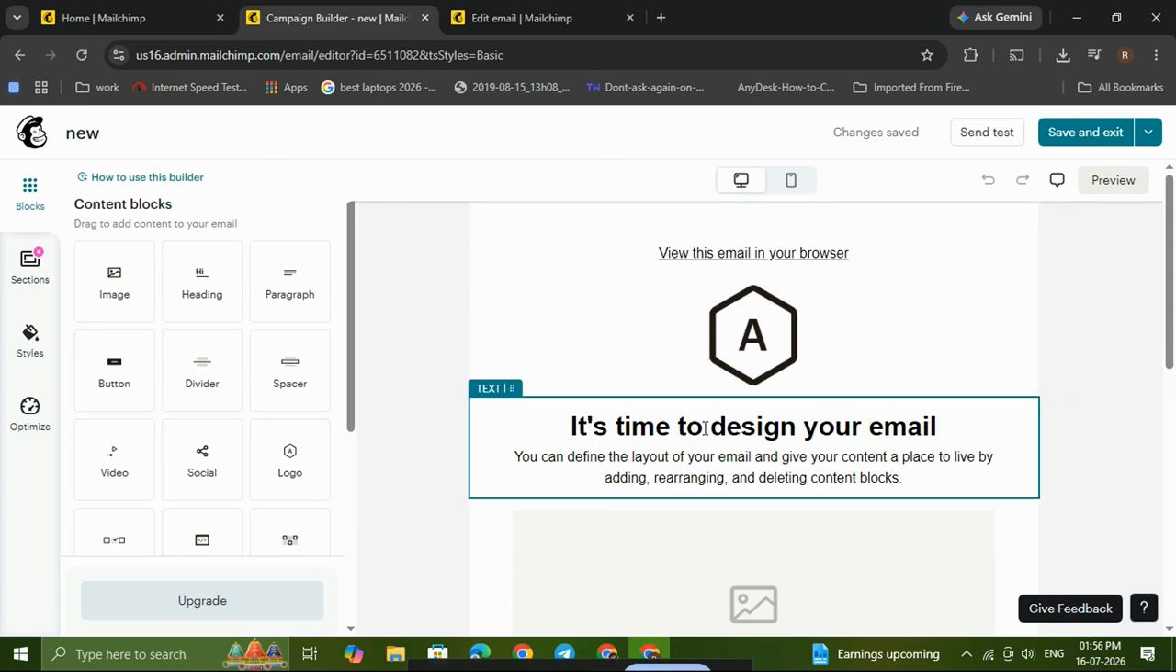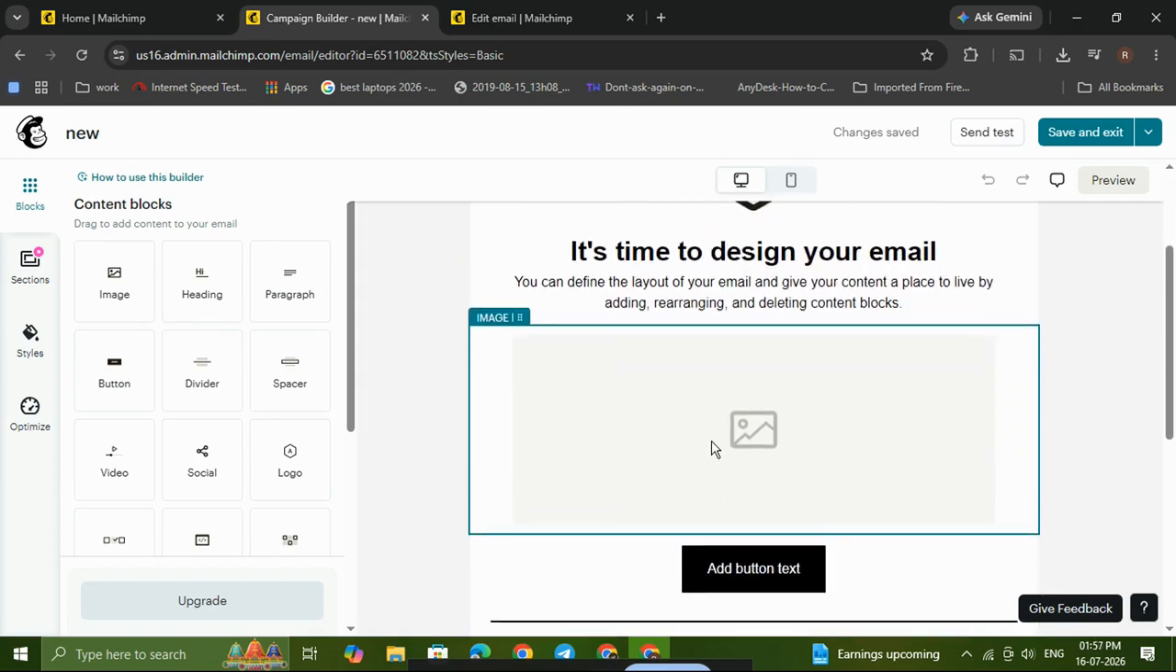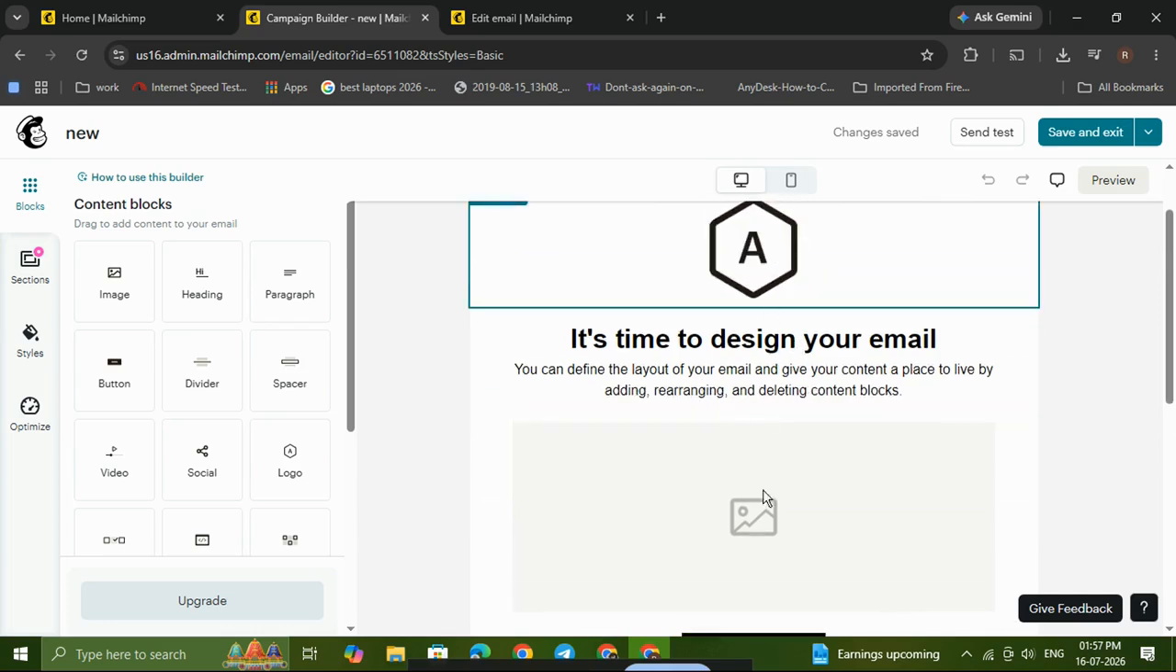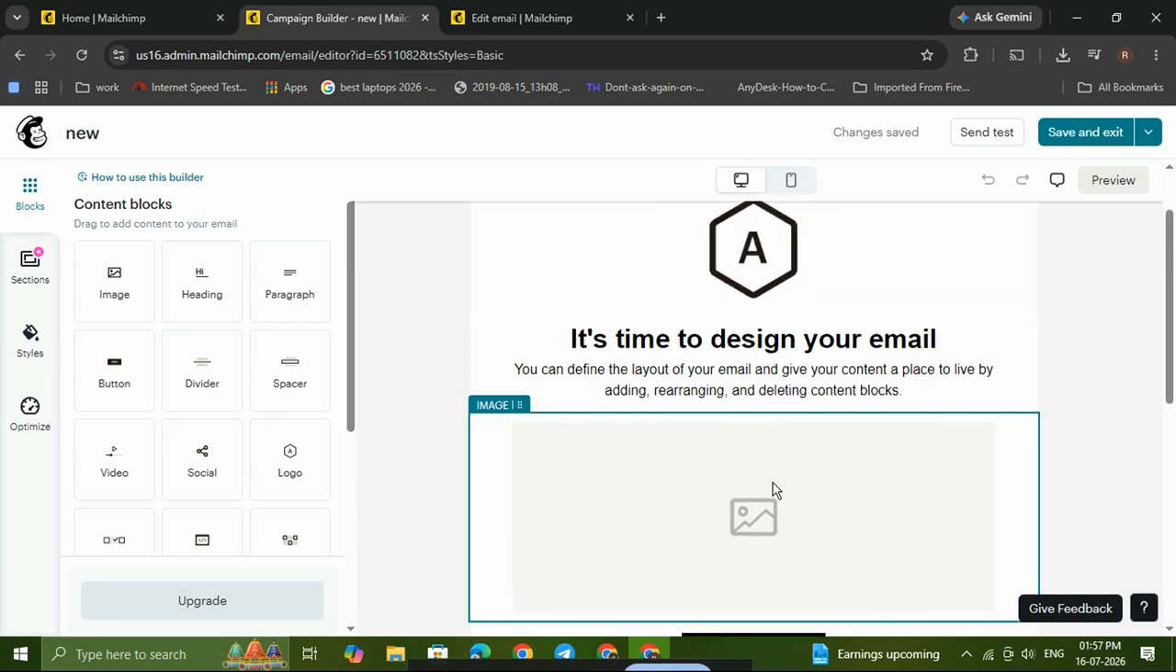Now it's time to edit the content of the email. This is where you can update the text, add or change your logo, and replace the image with something that fits your campaign. Click into each content block and make the changes you need. Make sure your text is clear and direct, your logo is properly placed, and your image matches the message you're sending. This is also the time to double-check branding, spelling, and formatting so your email looks professional before it goes out.